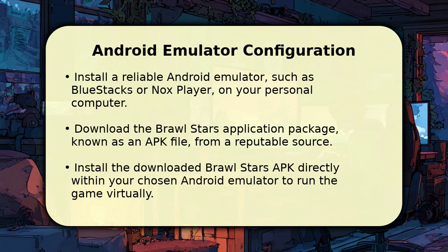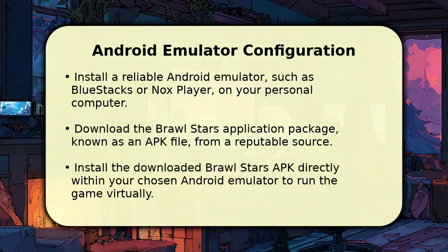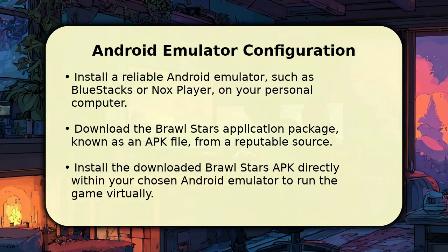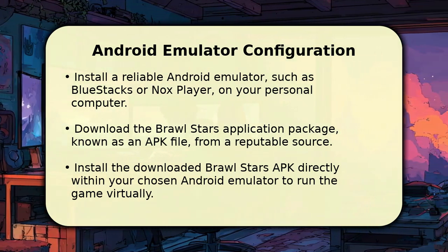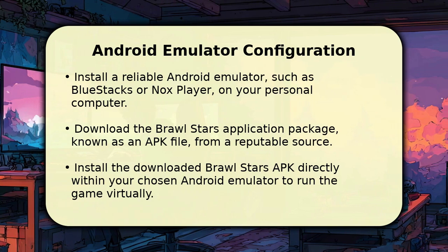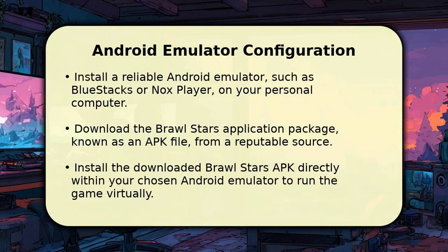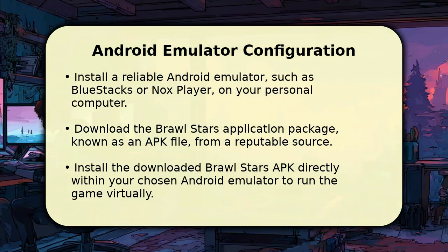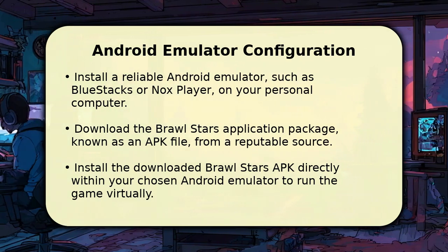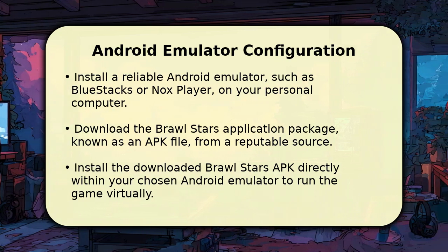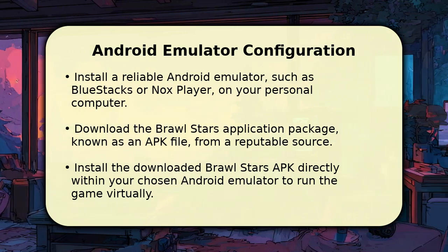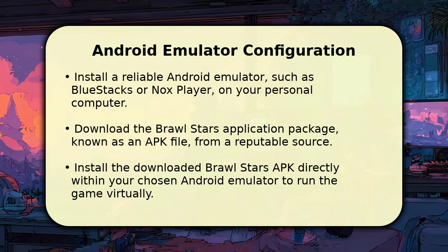Next, install a reliable Android emulator, such as BlueStacks or Nox Player, onto your high-performance computer. Once the emulator is set up, download the Brawl Stars application package, commonly known as an APK file, from a trusted source. Proceed to install this APK directly within your configured Android emulator. This effectively creates a virtual Android phone environment on your PC, ready to run the game.